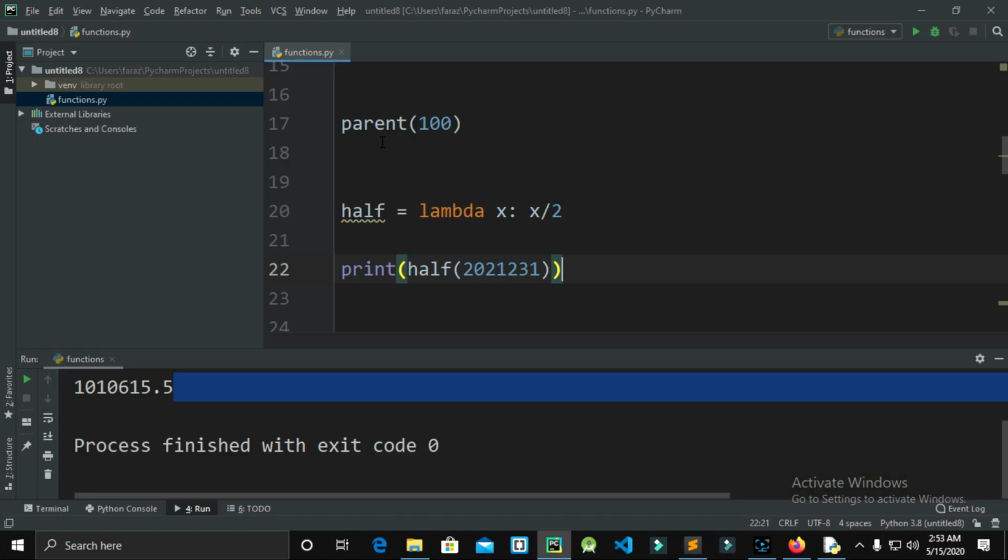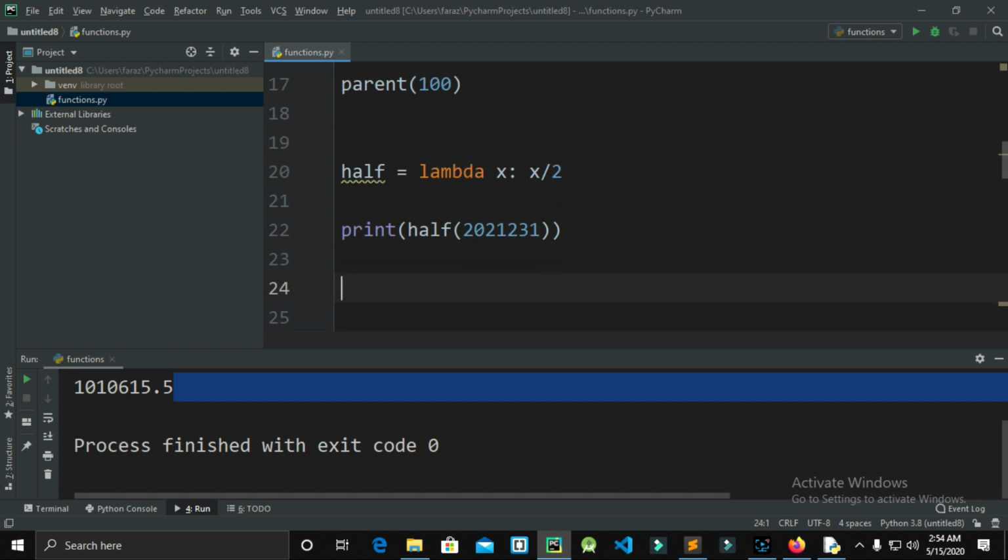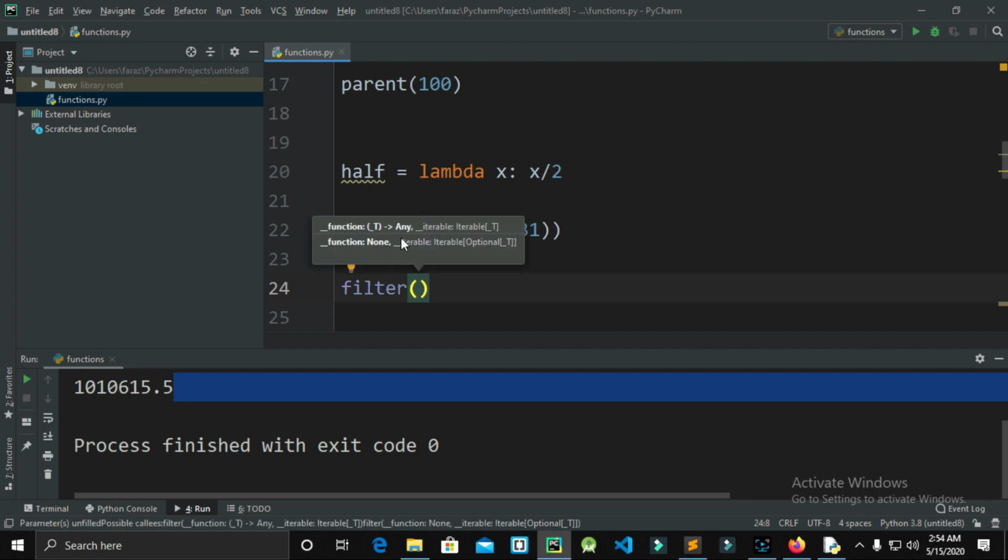So let us do them one by one. Now try to understand what a filter method is. The filter method takes 2 arguments. The first argument will be a function. The second argument will be your iterable, a list. If I write the general syntax of filter, it takes a function and an iterable. I'm going to give a list here.